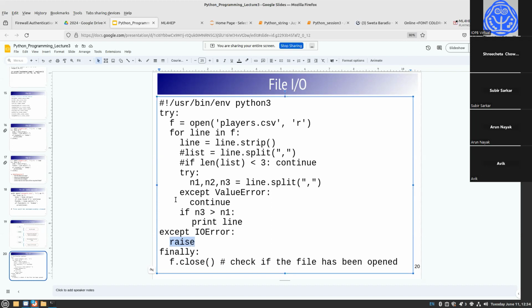Okay, so here you can actually nest the try except. For example, I have nested it here. I have opened the file, like in the first example, I am looping over the file, I am stripping the line. Then within another try block, I am now splitting.